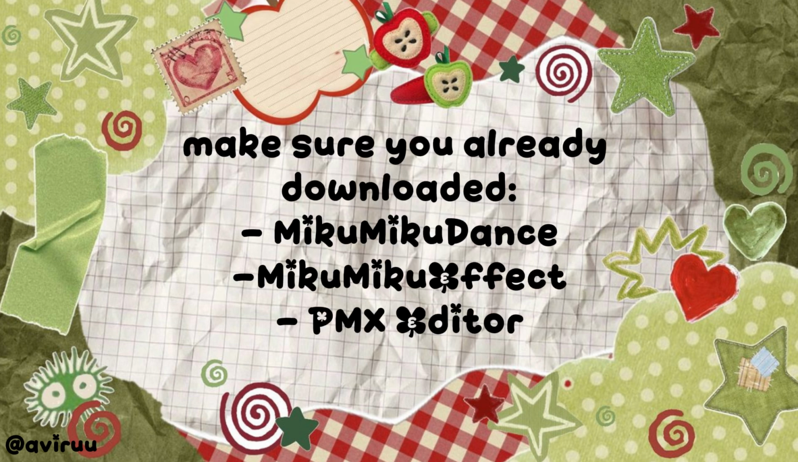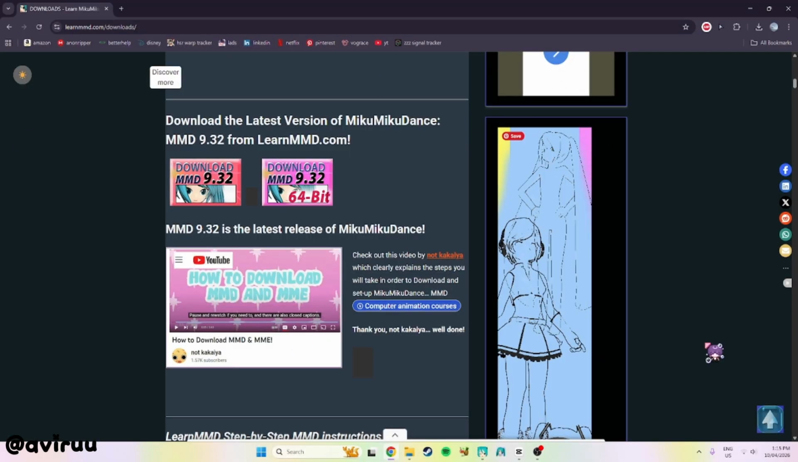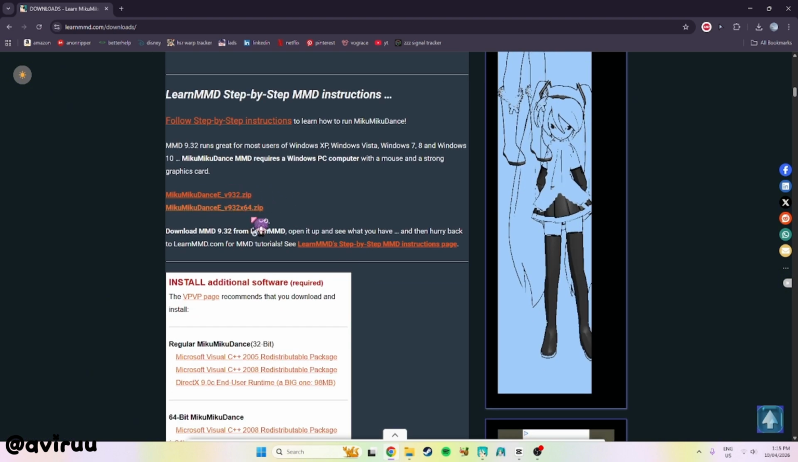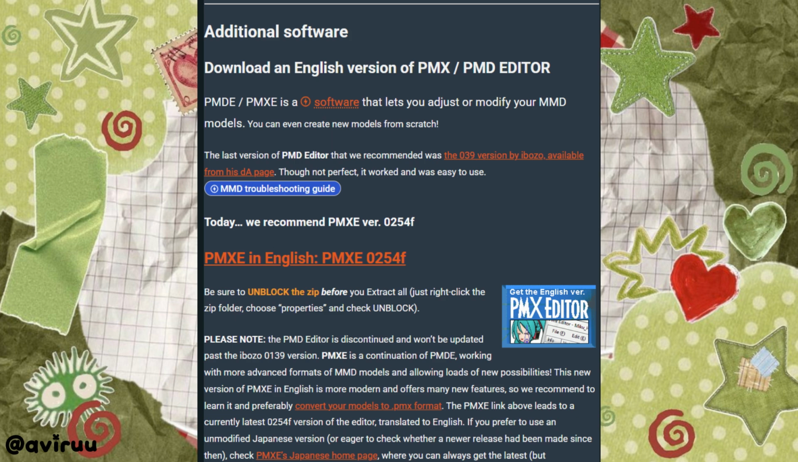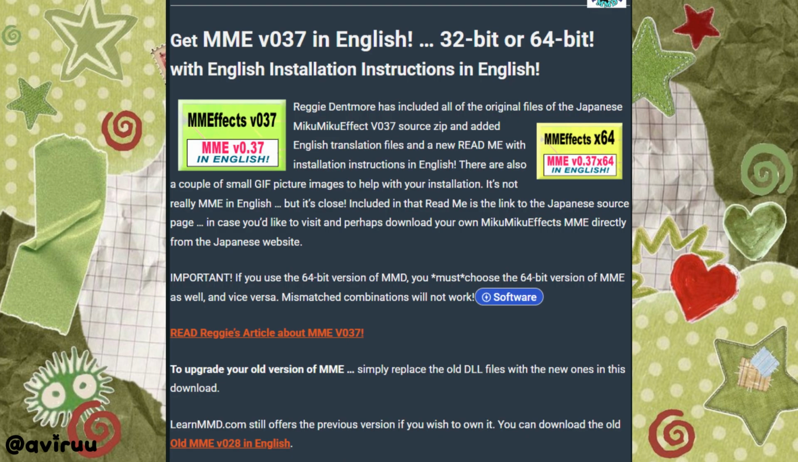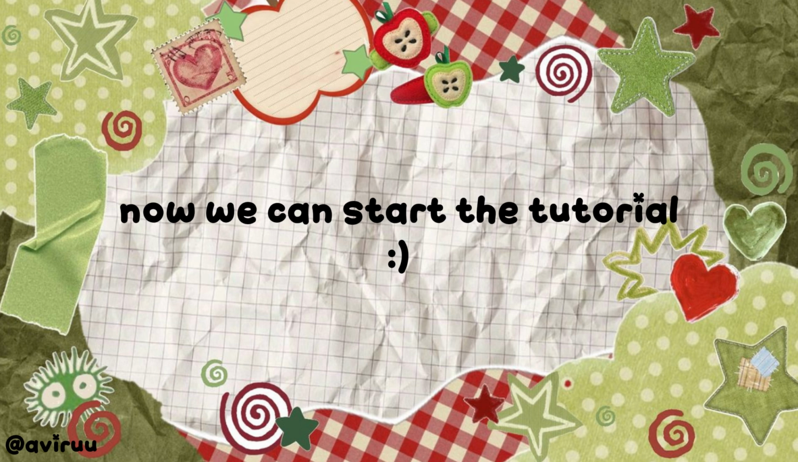Make sure you already downloaded these apps. For Making Miku Dance, you either download the 9.32 or 9.32 64-bit, and then make sure to also download the required apps to run it. On the same page, you can also download PMX Editor and MME as well. Now we can start the tutorial.